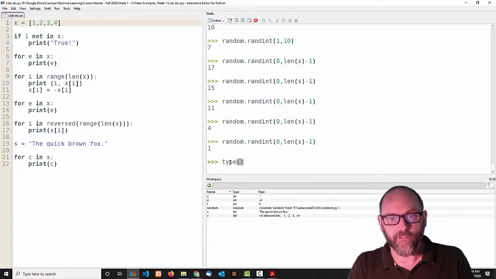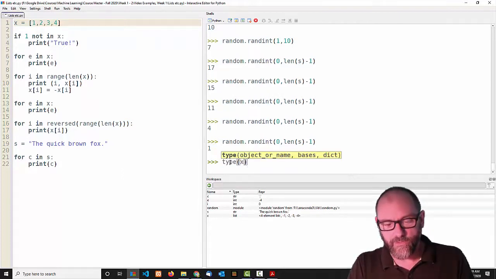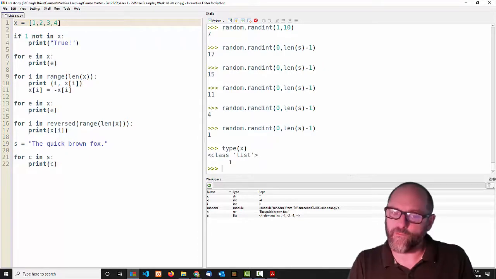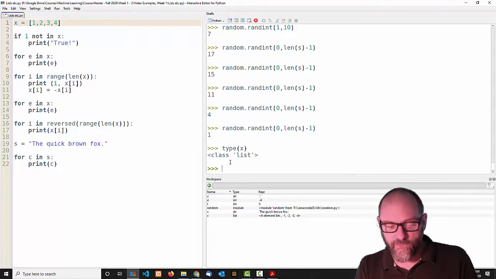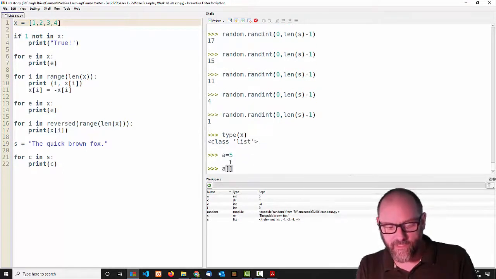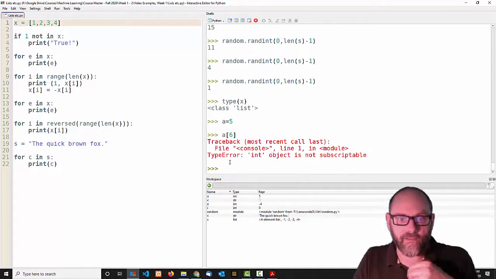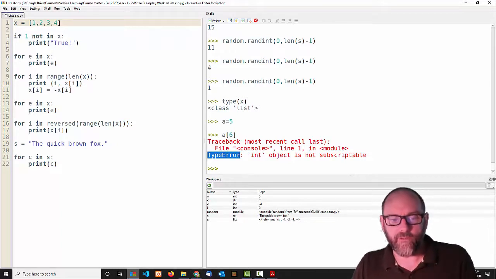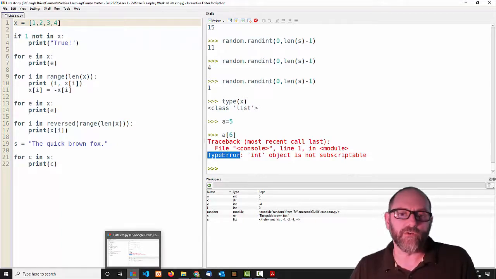There's a couple of ways to do that. You can do type(X), and that gives you back list. So you can do a bit of research on how to use that. Another thing you could do is, if something's not a list and you try to index into it, you get an error. It's a type error. So what you could do is catch that exception using try except, like I showed you in the last video, and do something. When I say do something, I just mean don't crash.